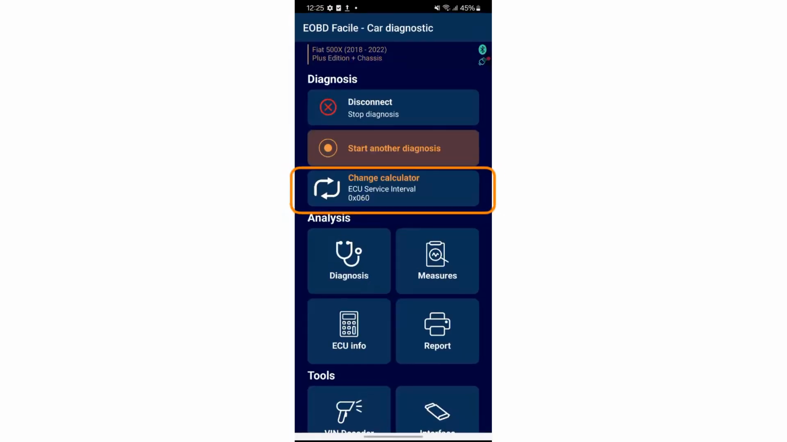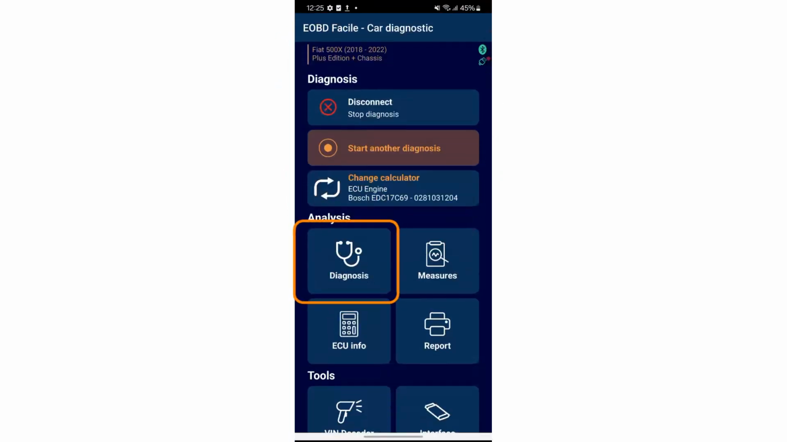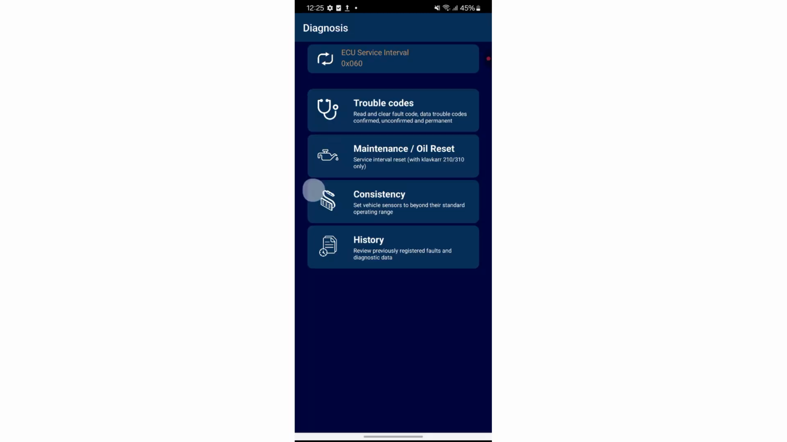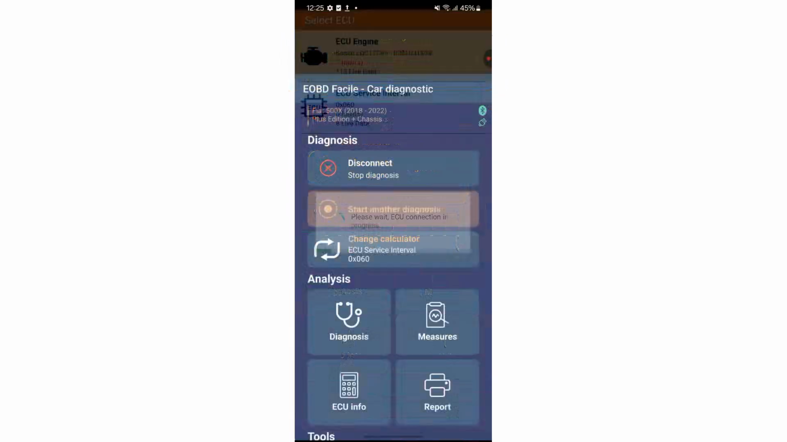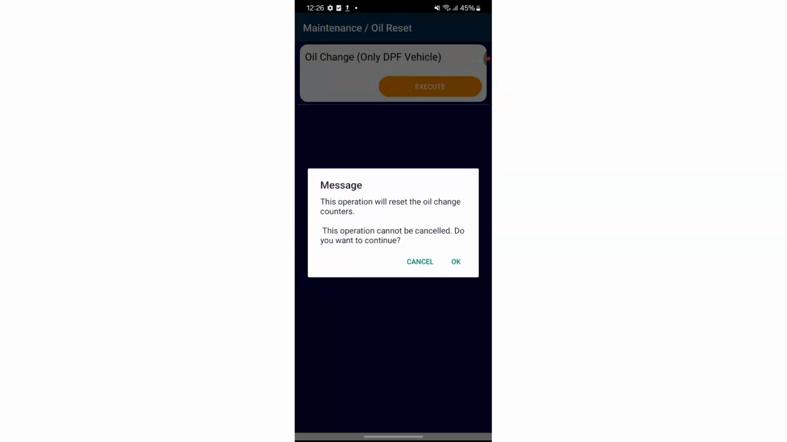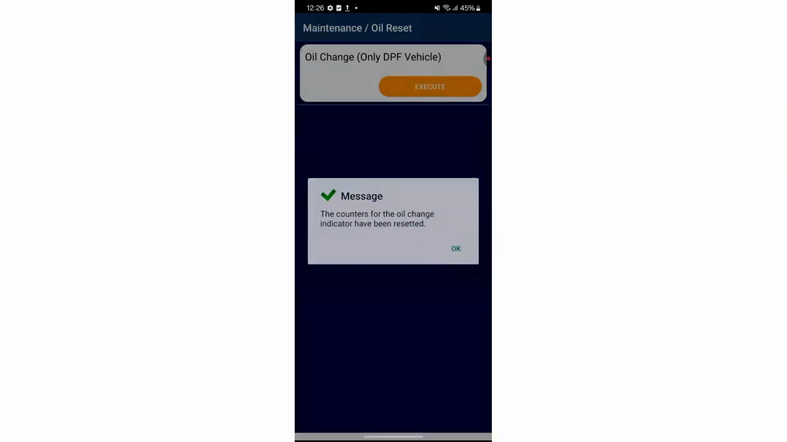For Fiat vehicles equipped with a DPF, diesel particulate filter, you will also need to perform the following procedure. Go back and press Change Calculator. Select the ECU engine. Tap the diagnostics icon, then select Maintenance Oil Reset. Press Execute next to Oil Change Only DPF Vehicles. An information pop-up will inform you that this operation will reset the counters. Click OK to continue. The oil change counter has now been successfully reset.